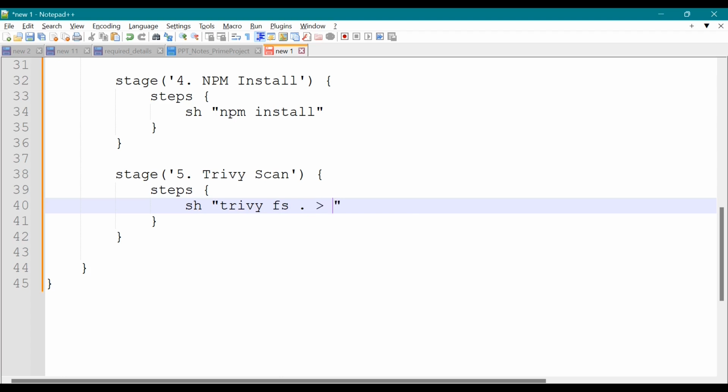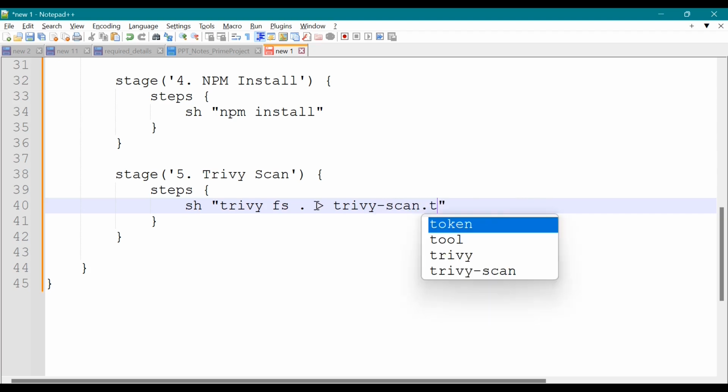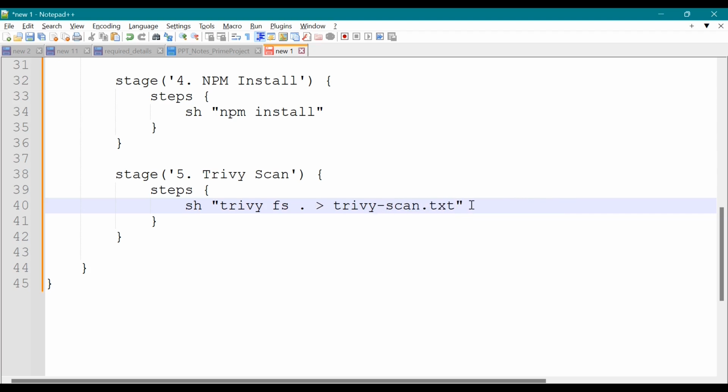And whatever results are generated, okay, it will generate a result. So I will store it in a file called trivy scan.txt. You can just give any name, so let's say trivy scan results.txt. Okay, so whatever vulnerability it has checked, it will generate a file, and we can access that file. Okay, so we will try to access that file, and we will see if there are any vulnerabilities.